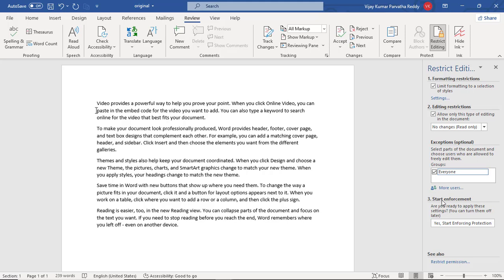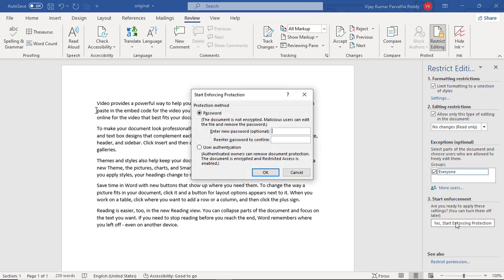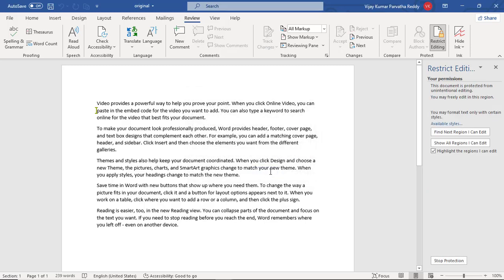Then the start enforcement option is there. Yes, start enforcing protection. So, if you click on this, immediately it will ask for a password. You have to remember this password. Suppose I am giving ABC as a password, and again confirm the password ABC. Okay, finally click OK. That's all.